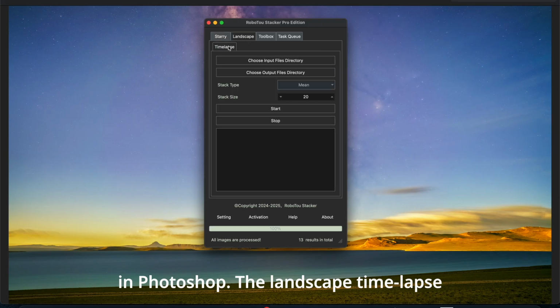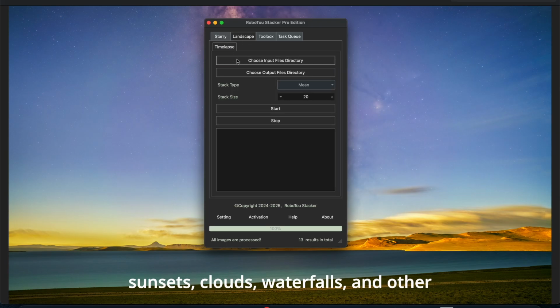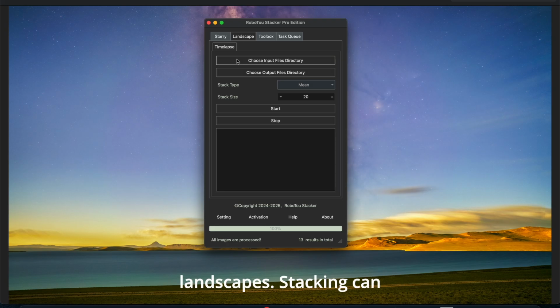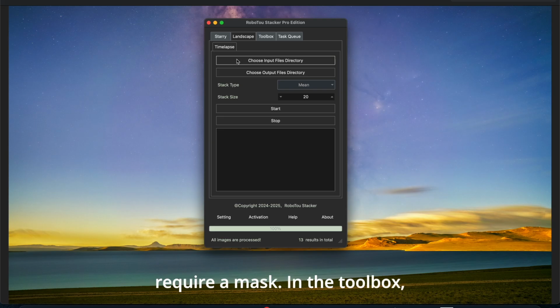The landscape time-lapse stacking is suitable for shooting time-lapses of sunrises, sunsets, clouds, waterfalls, and other landscapes. Stacking can create silky cloud effects and smooth water surfaces. Unlike starry sky stacking, it doesn't require a mask.